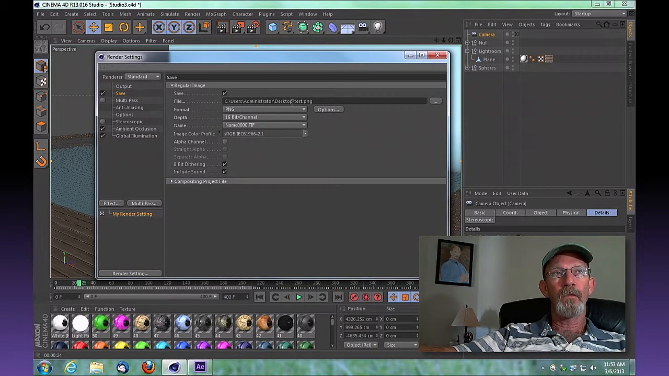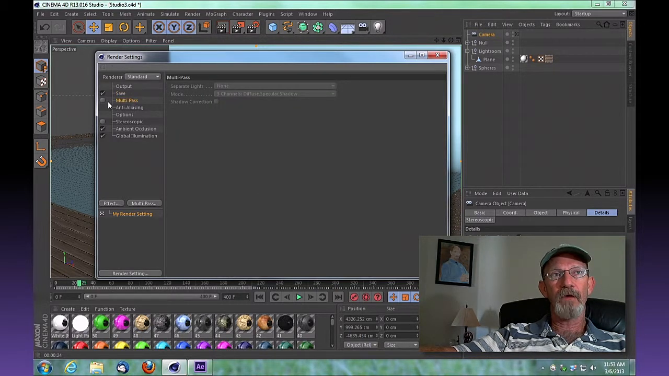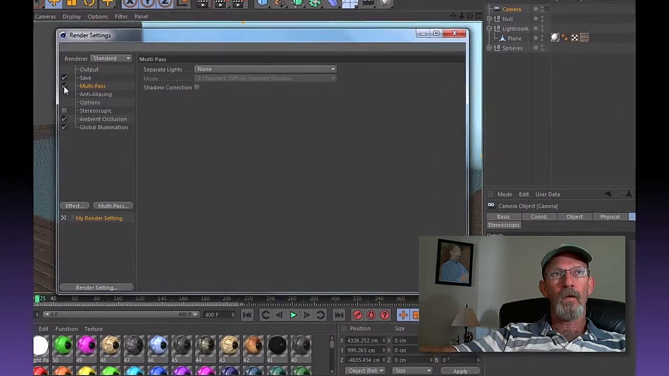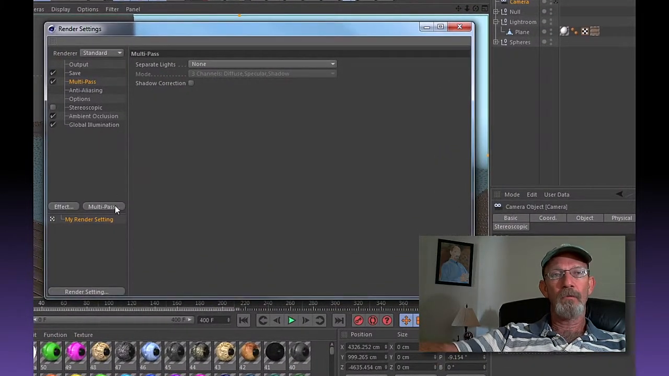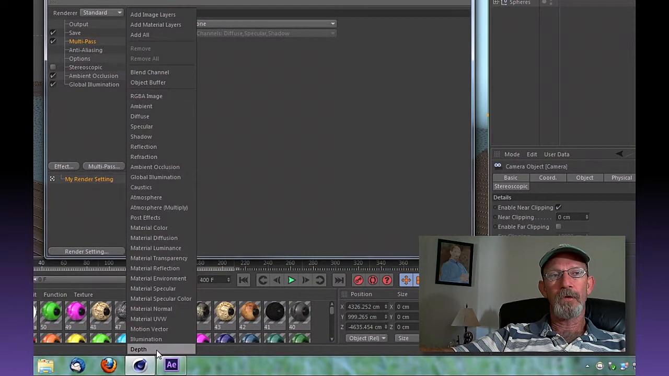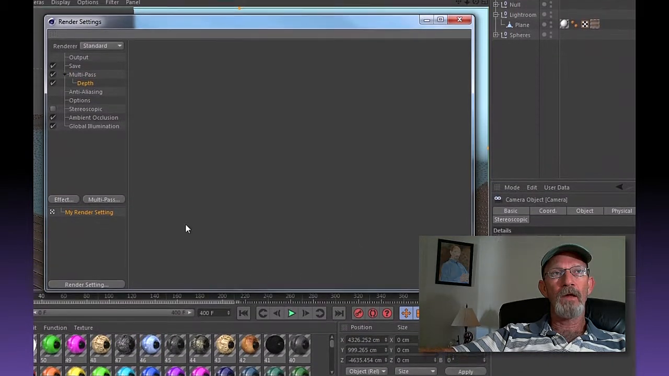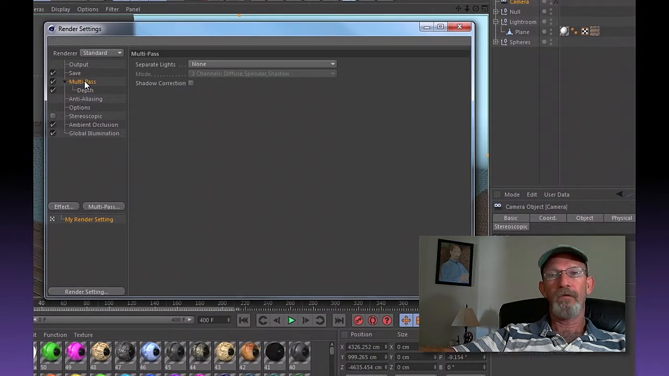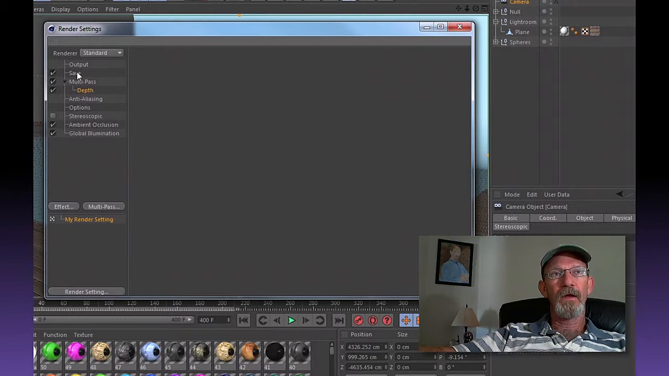We need to, under multipass, first click the checkbox to enable that. And while it's highlighted, you have an option here called multipass. We need to include depth, which is at the very bottom. You'll need to scroll all the way down, and it's at the very bottom. So enable that. Now that we've got multipass enabled, we have the depth field attribute applied to that. We need to tell it to save.